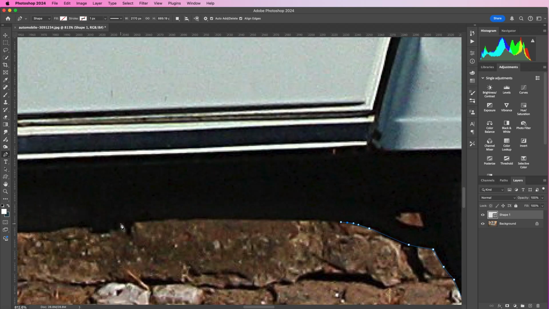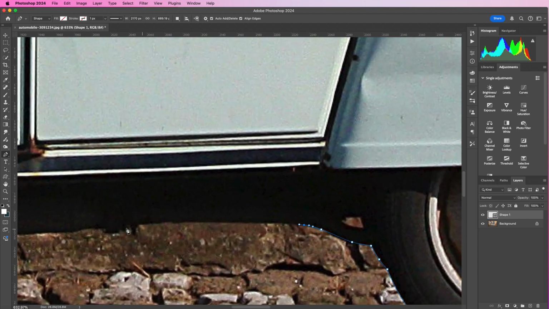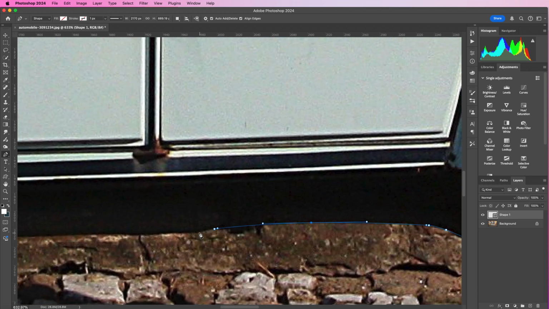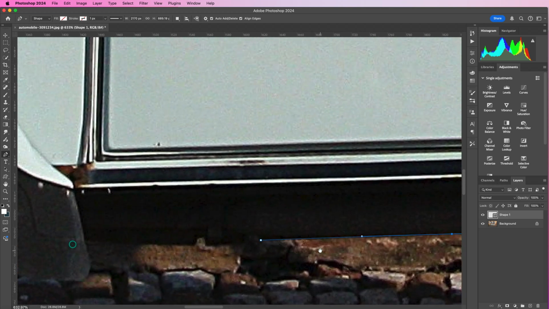So I'm going to go to the end of this section here, which is around about here. There's a bit of a curve there, and then click in the middle and just bring that up. And then there's a little bit of a curve here as well. Just making these fine adjustments will mean that you just don't have to do it at the end. You have to tidy it up with a brush.